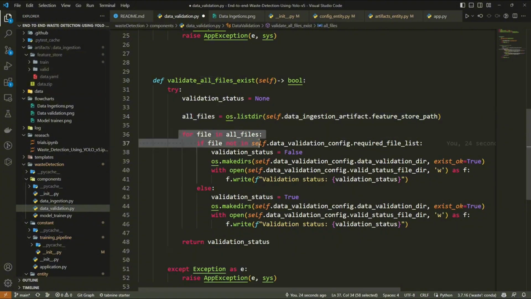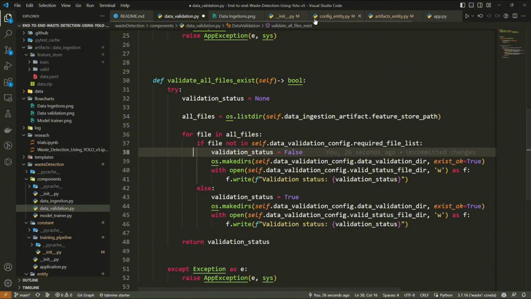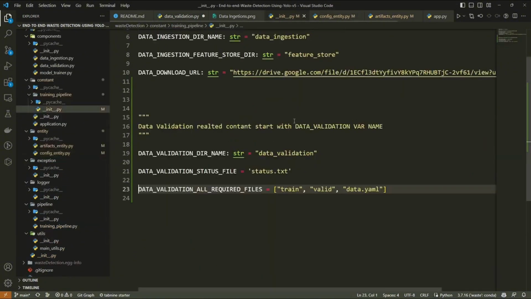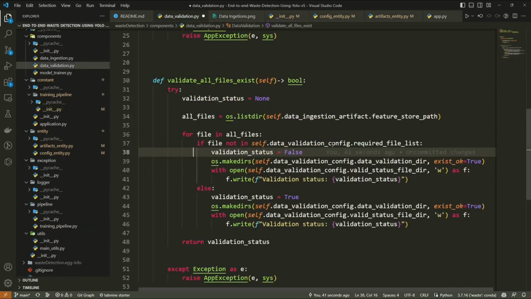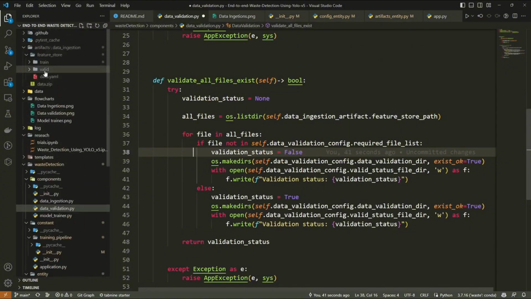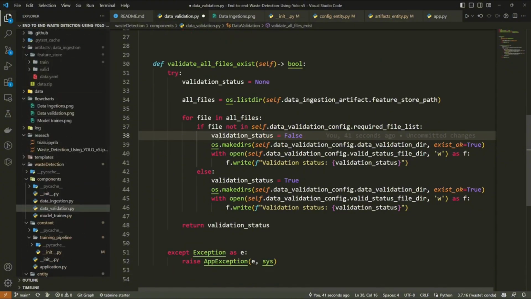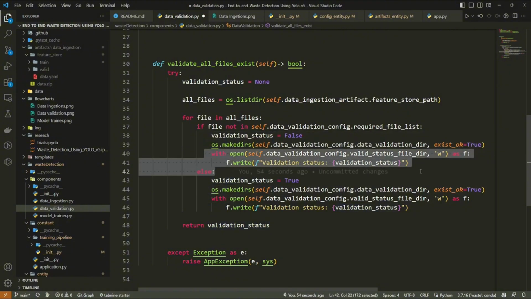So I'm looping through it, initializing one for loop. Then I'm checking whether it is in the required file list, which I already defined. I think you remember. I'm telling if it is not present here, if any files or folders are missing, just write validation status as false. Create the directory called validation directory and create one file inside that called validation status, and just write the status there.